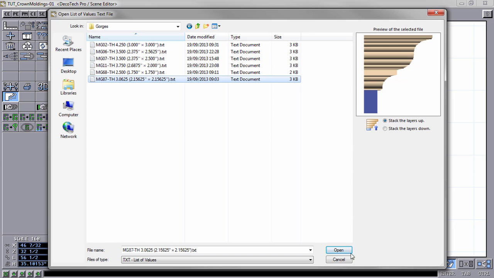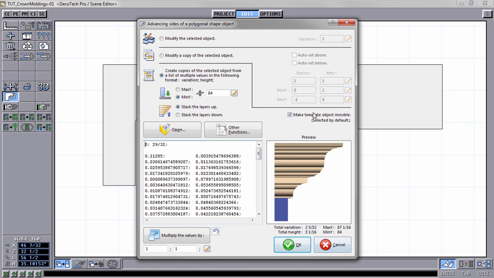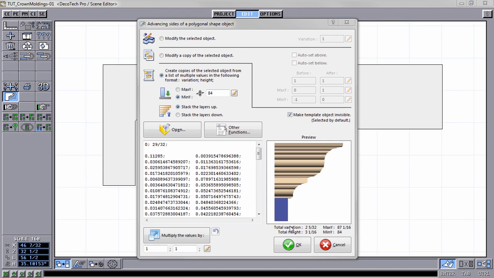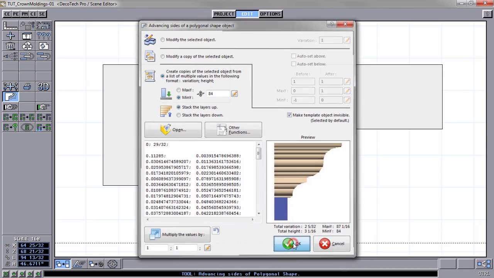Let's pick this one for now. This is how it looks. You can see here the summary of our values: minimum, maximum, the total height of our crown molding, and the total variation. So from here up to here. So let's just click OK.